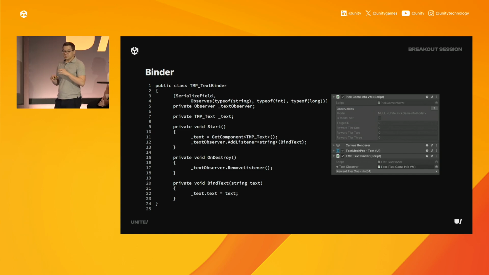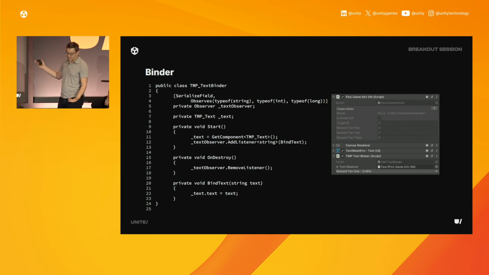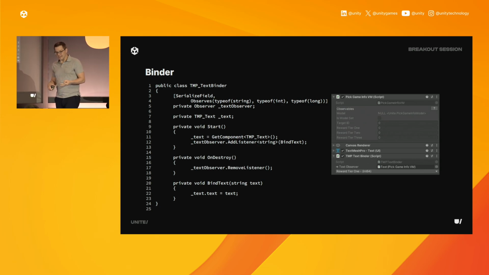So binders are responsible for being the bridge between the view model and the view, being Unity, right? So here we have a text binder, and we have many, many binders. Essentially, we have a binder for every component of Unity that we use. So we'll have a text binder, an image binder, canvas group alpha binder, animator binder. You get it.